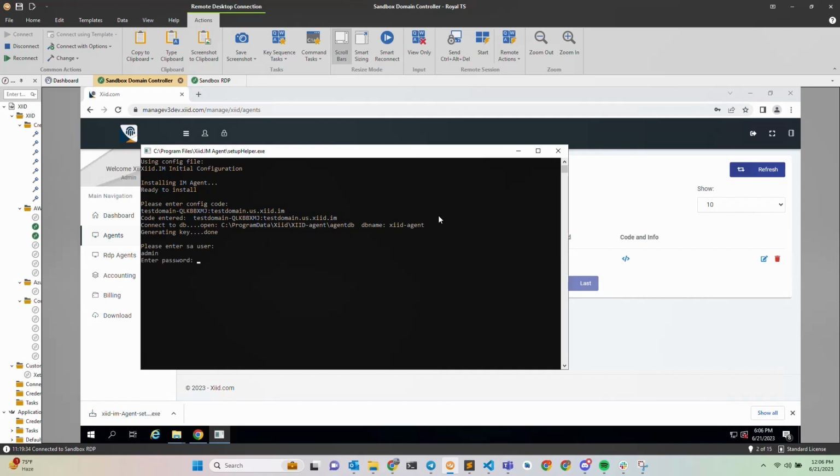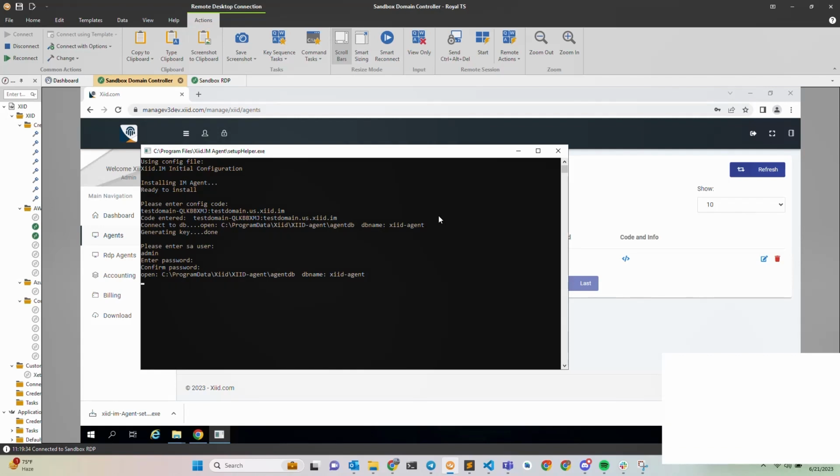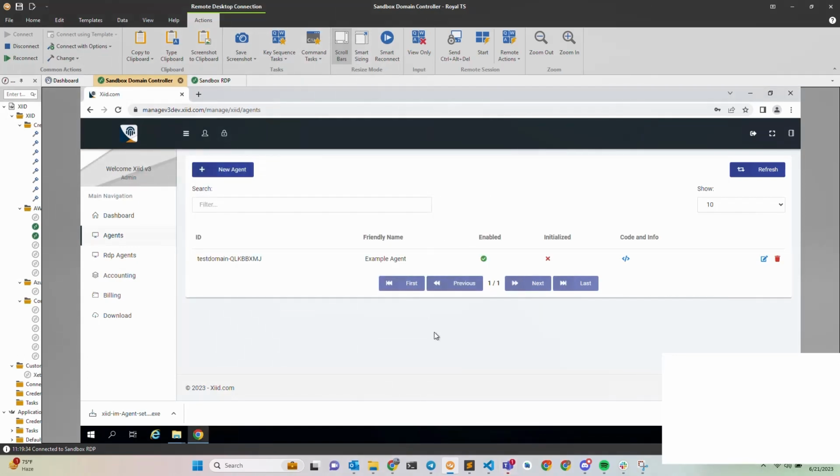This is the username that's used to sign into the configuration portal, and then a password. And it's also going to prompt you for that password again to make sure there wasn't any typos when you typed it originally. After that, the service is going to install for the Xiid agent. The sealed channel will be established, and then we'll be good to go. Next, we'll focus on how to configure that agent and install other agents as well.